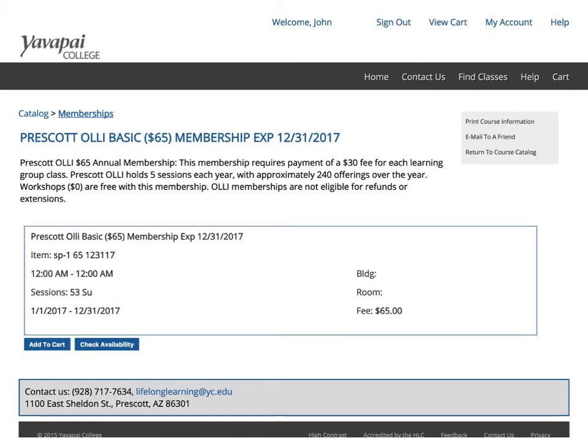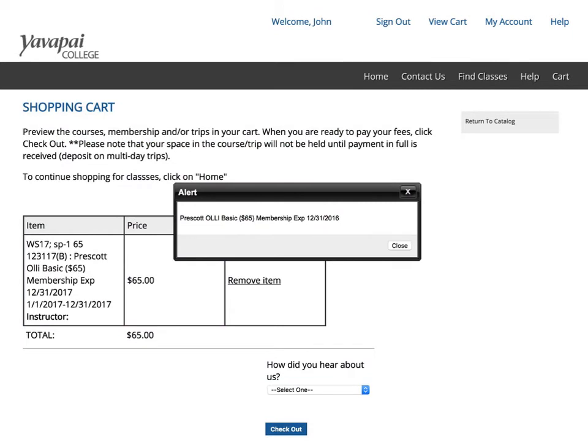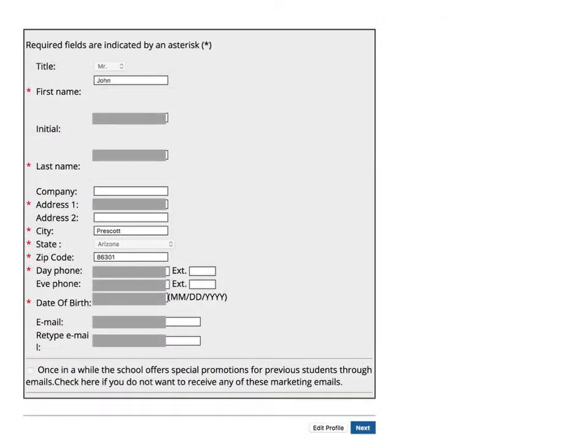For this demo, we have chosen to start with adding a basic membership. Click Add to Cart. The pop-up shows that in this case I have a current membership that expires December 31st, 2016. If I register now for another basic membership, it will expire in December of 2017. For this demo, I'll close the pop-up and continue by clicking on Checkout. In this page, all of my personal information is shown to me. I have the option to update any of it, or to click on Next to continue.